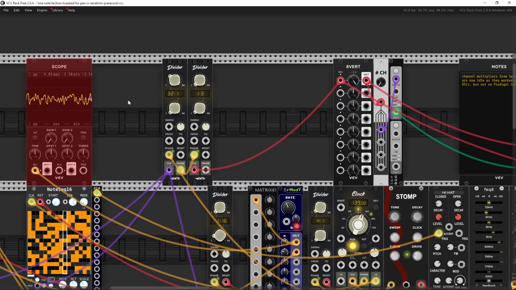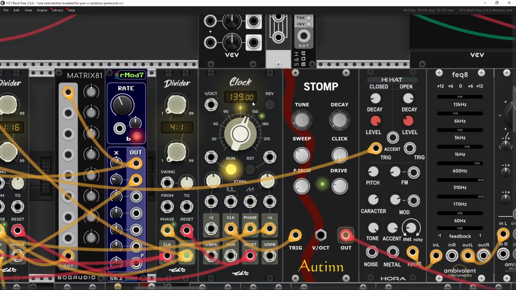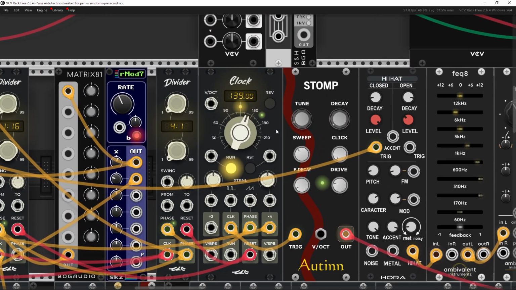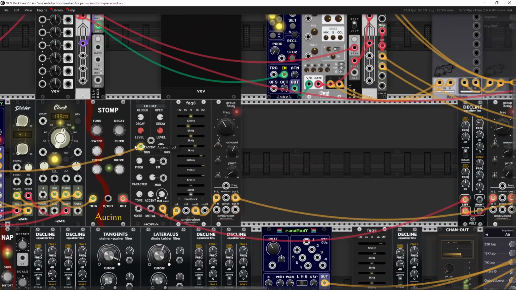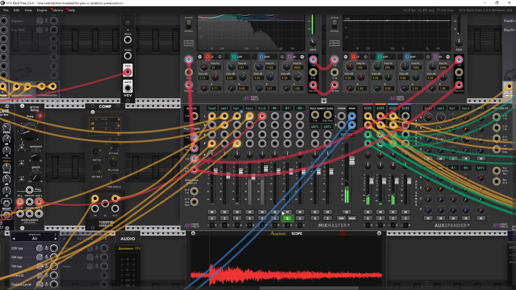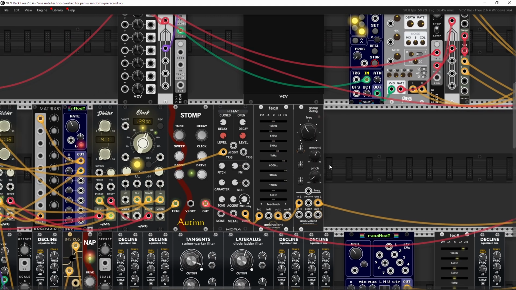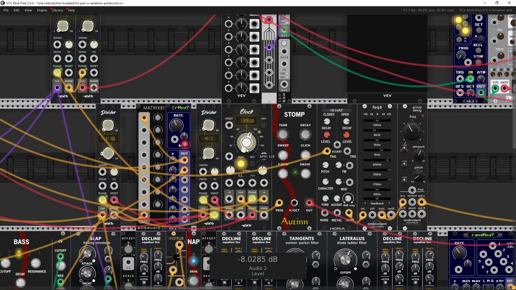So how does it work? There's this thing called clock. This is the beating heart of the speed of this track. If I tweak it, I can demonstrate that. It's going to change the speed. Sounds easy enough, right? Like this.